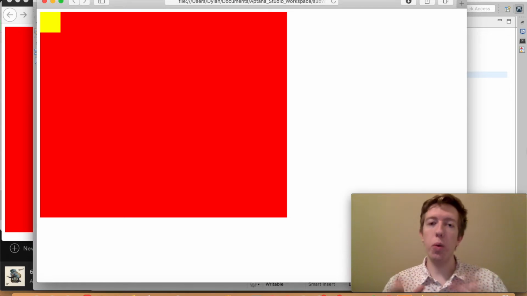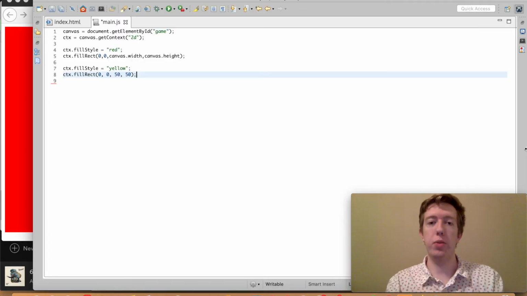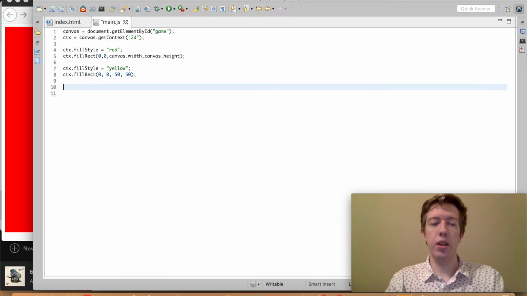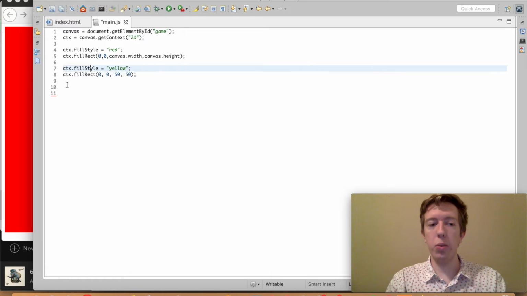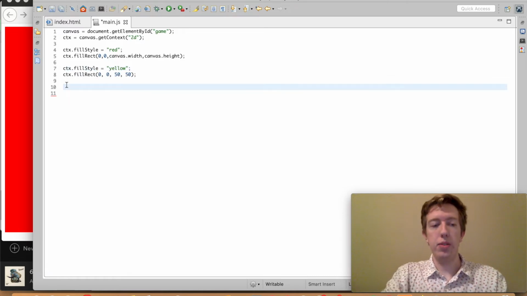But sometimes we don't want to fill in the rectangle. We only want to draw the outline of a rectangle. So there's a different function to draw the outline of a rectangle. So in our JavaScript file, let's skip a couple lines. So the first thing we need to do is tell the computer what color the outline of our rectangle should be. To do that, instead of setting fillStyle, we have to set strokeStyle. So type ctx.strokeStyle. And let's set that equal to pink and semicolon at the end.